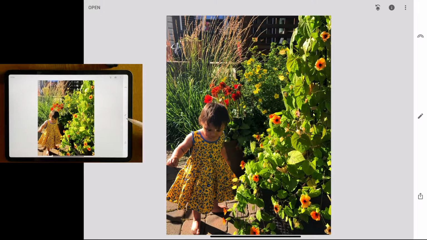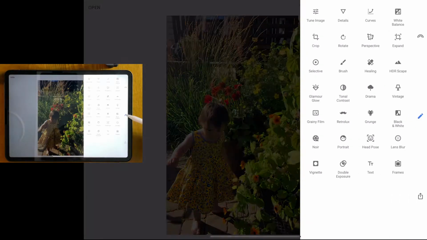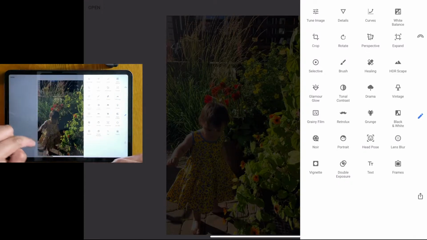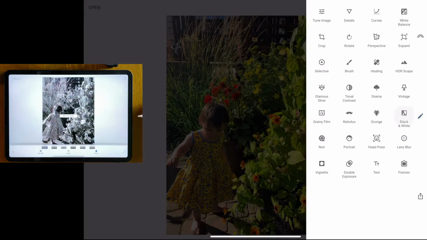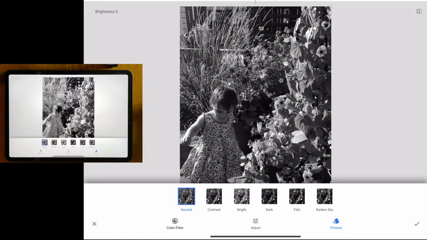All right, so the next thing that we want to do is go back to this edit icon, this little pencil one right over here. If you're doing it in vertical mode, it should be at the very bottom. If you're doing it in horizontal mode, it'll be on the left. Sorry, on the right side. And what we want to do here is go and do black and white. Black and white is just going to obviously make a photo black and white.